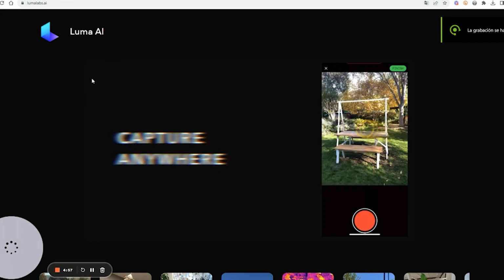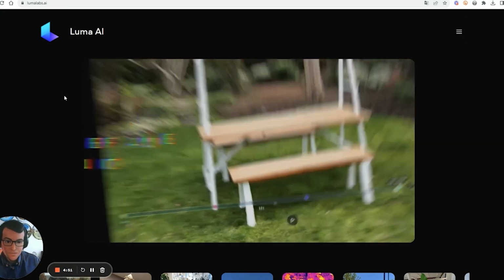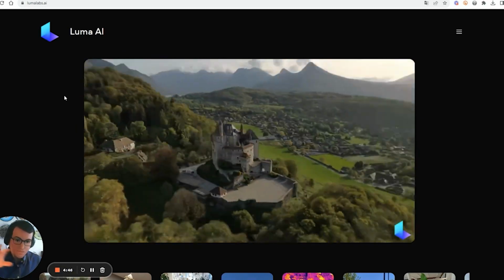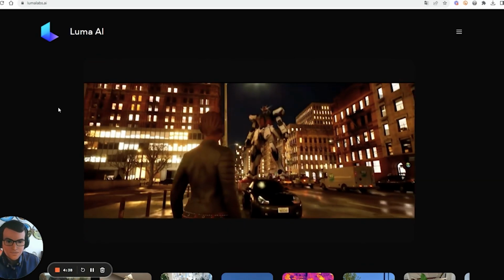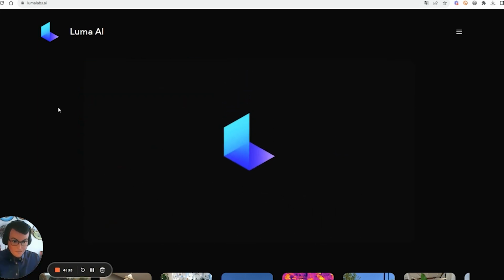Okay, so now we are at Luma AI. This app will allow you to render a 3D from your video recording. It's as simple as recording around to make 3D. So we're going to use this. This is a technology called NeRF, Neural Radiance Fields. It allows us to create a 3D render from our reality.